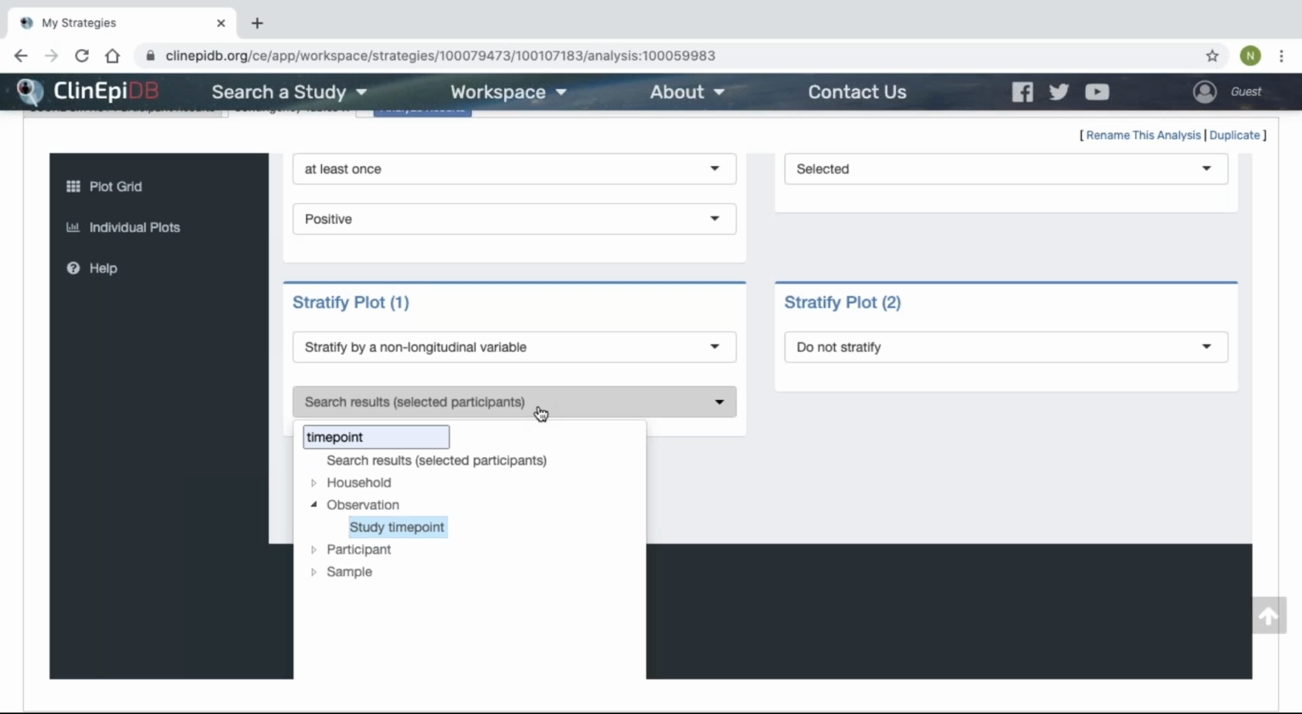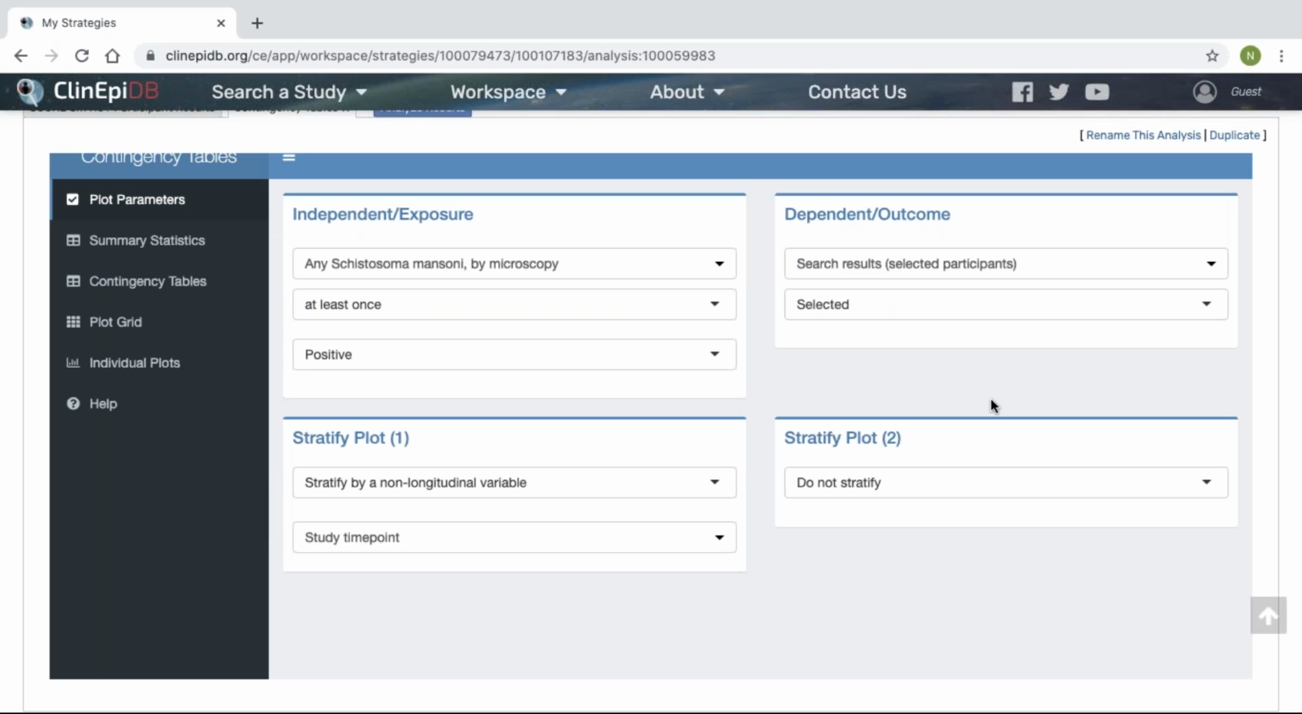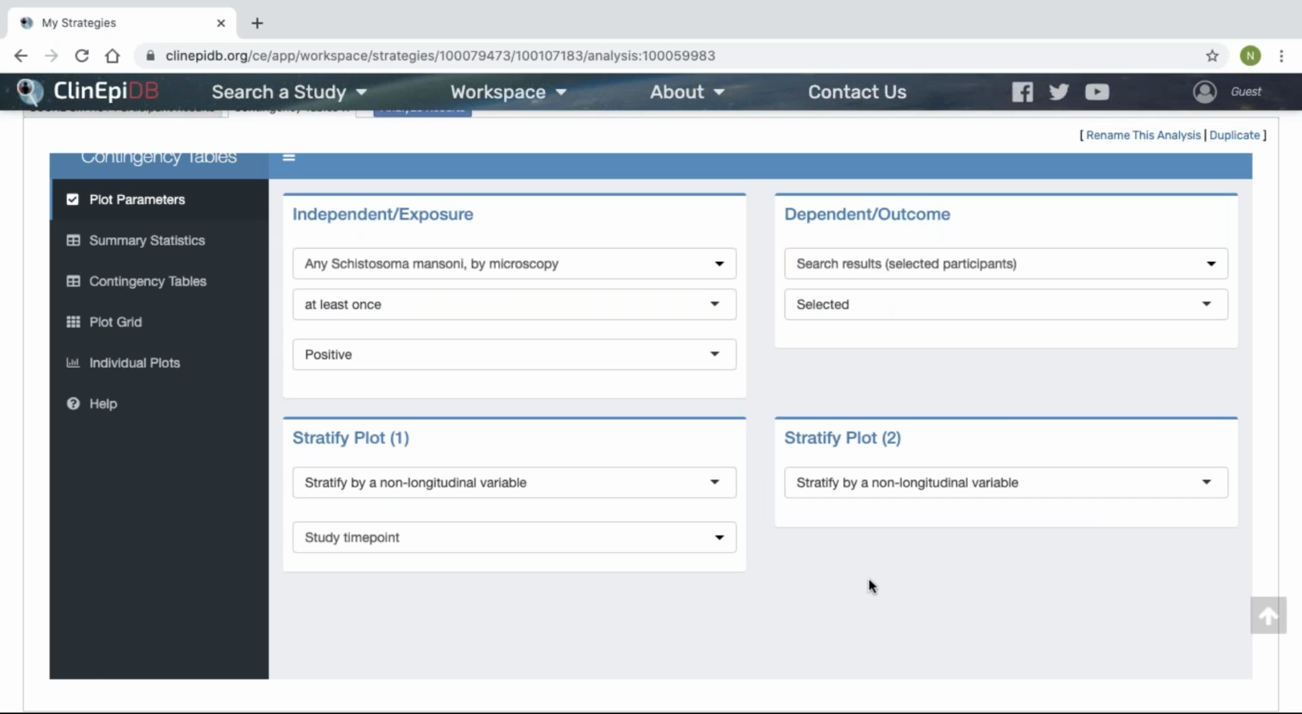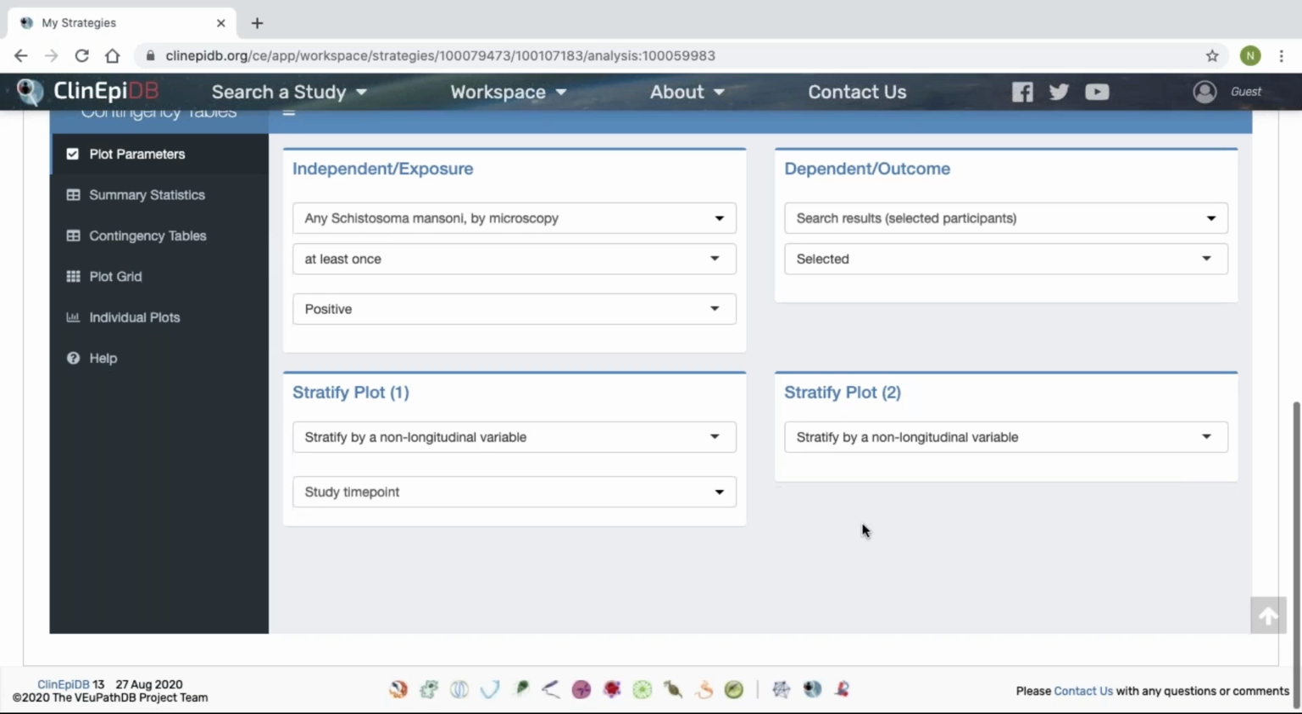So here I've chosen the study time point so that we can see how the proportion of Schisto-positive participants will change over time. And then we will further stratify the plot here. Since Kenya, if you remember, had two types of studies, the gaining study and the sustaining study, I will go ahead and stratify this by study type.